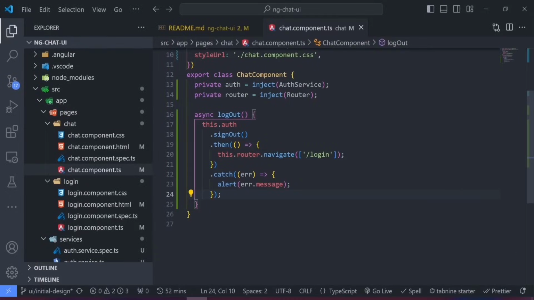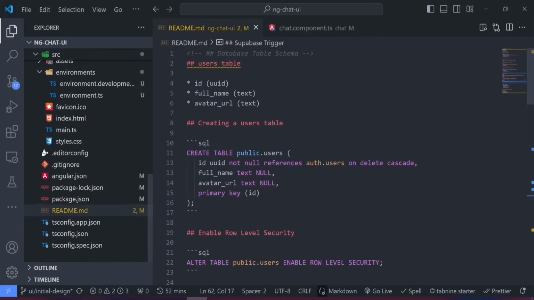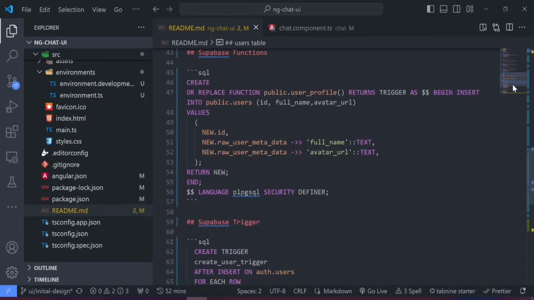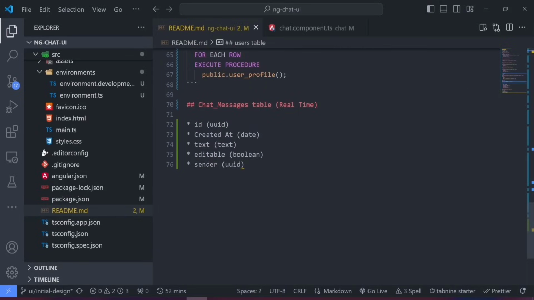For this application, we're going to have two tables created in Supabase. Now, let's take a look at this readme.md file. This readme.md file contains our database schema. Like I said, the link to this GitHub repository is going to be made available in the description box. It contains everything you need to know to create a database table in Supabase. The two tables we are going to create are, the first one, the users table, and the second one, the chat messages table.